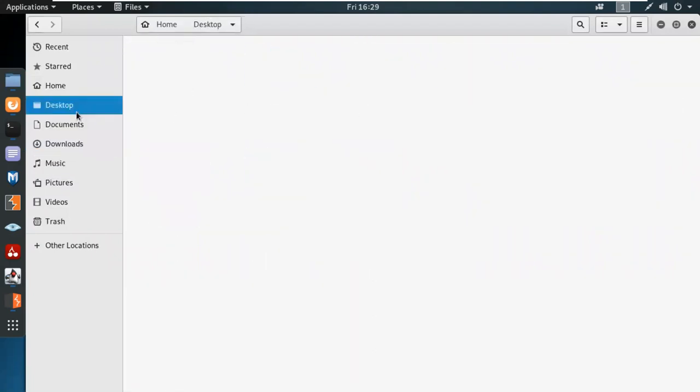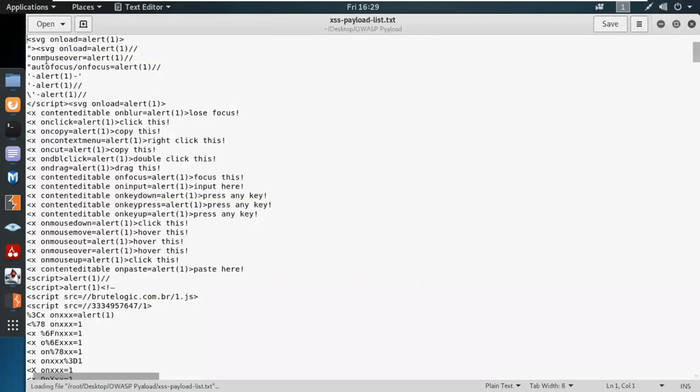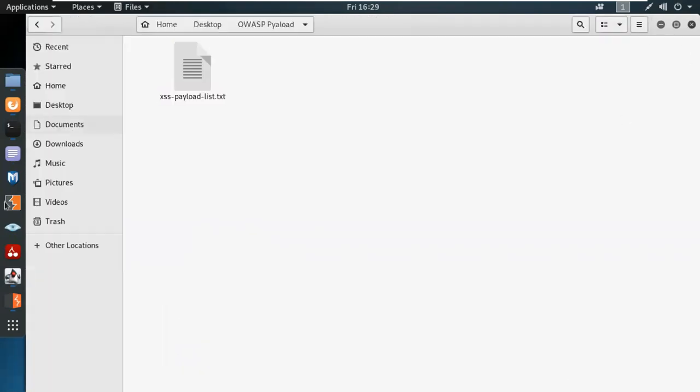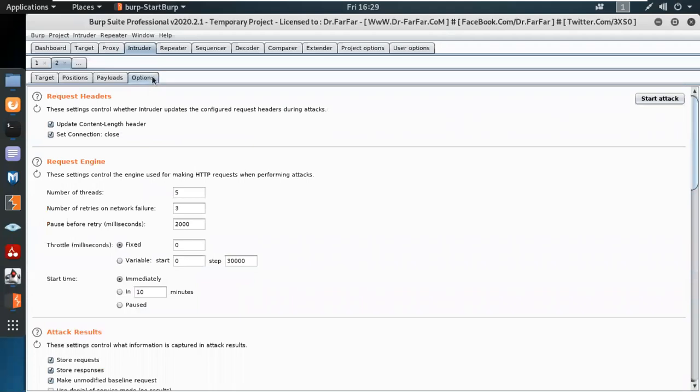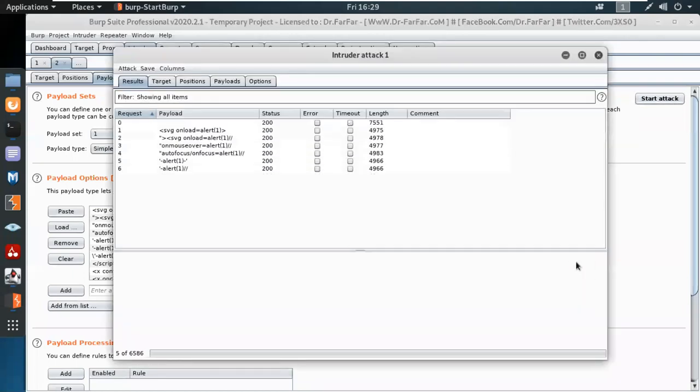On the desktop, we can see there are lots of SVG onload payloads, some with double quote, bracket, double quote, onmouseover alert. There are lots of other things that we can use. So let's try this one. In options, we can set the number of threads according to us. And we can start. Then we simply accept, we already have a payload.